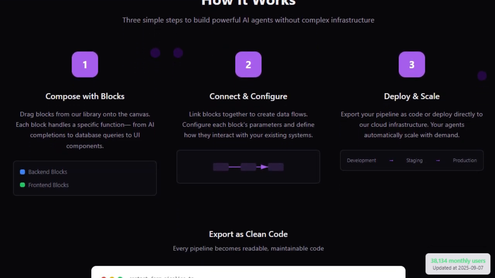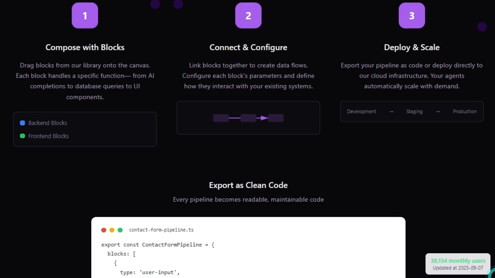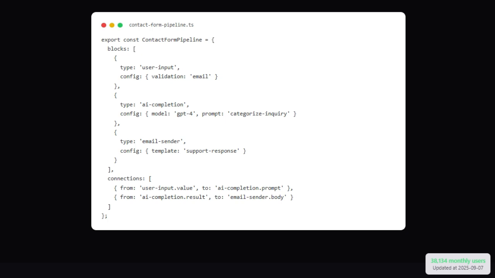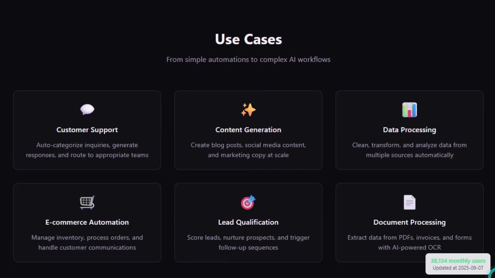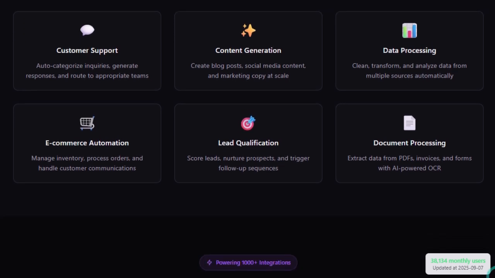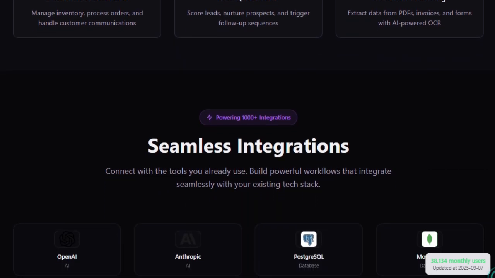It also offers serious flexibility through its extensive ecosystem of pre-built modules. Want to automate customer support? There are blocks for inbox routing, response generation, and tagging. Need content workflows? Generate blog drafts, social posts, or marketing copy automatically. Want data automation? The platform can clean, transform, and analyze data from multiple sources. BrickCoder supports e-commerce flows too, managing orders, inventory, payment, and customer communication, all through drag-and-drop components.